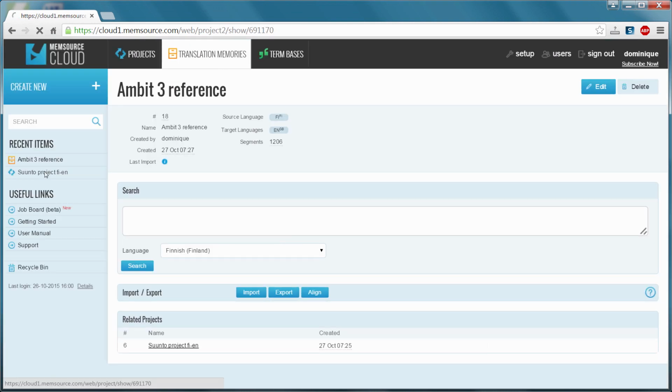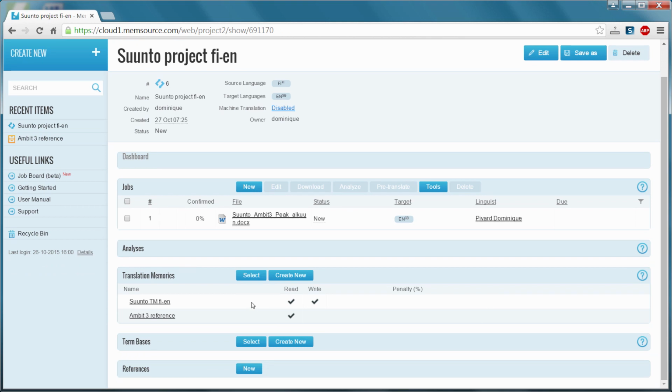I'll go back to the project. And I have now two TMs. The second one, the reference TM, is read-only, which is fine since we are only using it for reference purposes.